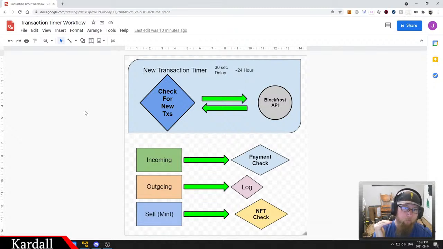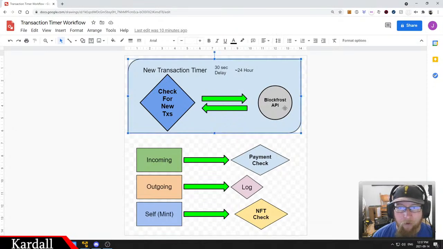So essentially you're going to have this timer. So let's go over this timer that we have here. So it's a new transaction timer. Check for new transactions. It queries the BlockFrost API.